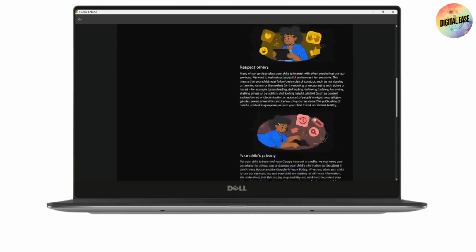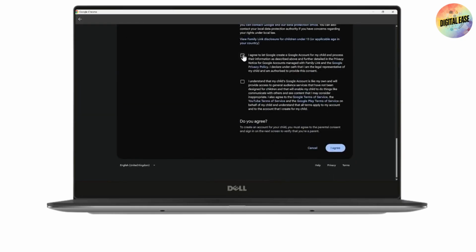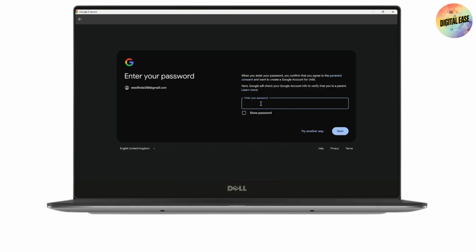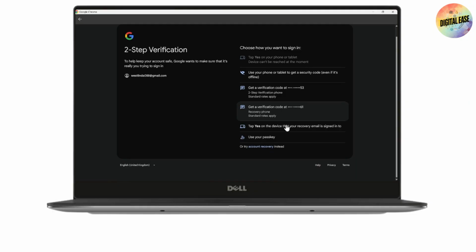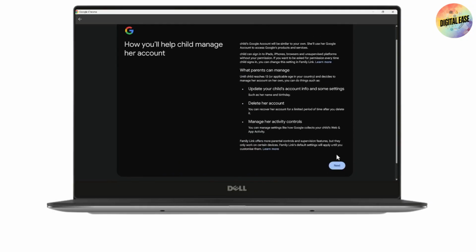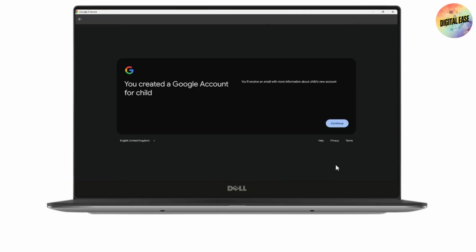And that's it. Now you can scroll down a bit and agree to the terms and conditions. After that, go with I agree and enter your account password. Once you've done, you need to scroll down again. And here you need to go with next. And that's it. Your child's account has been created. Go with continue. That's it.